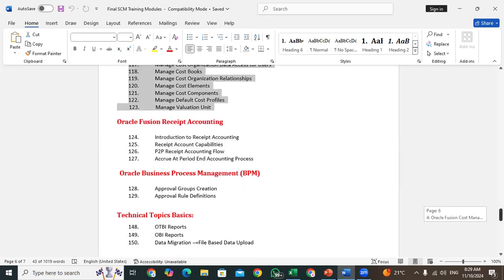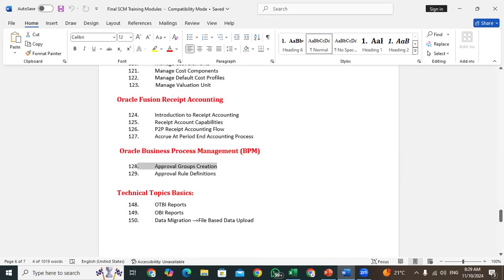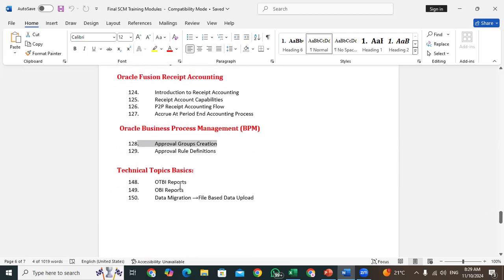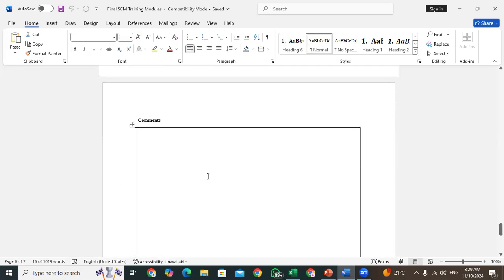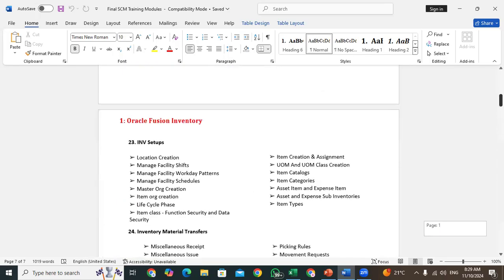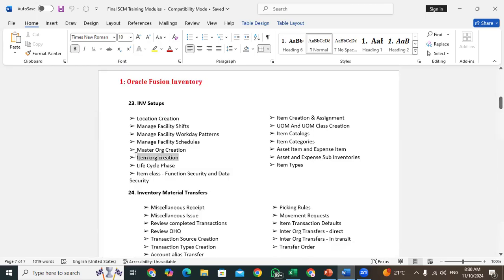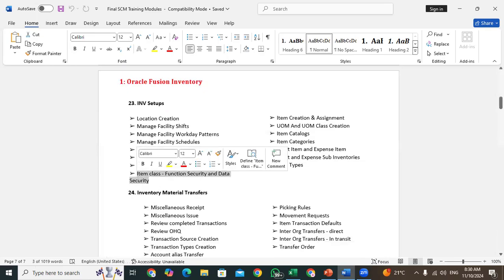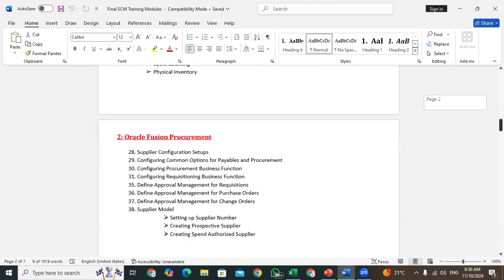Okay. And the last one is BPM, approval groups, how we need to create them, and OTBI reports and some BI reports and data migration. We will discuss those things also. This is the complete syllabus for supply chain management covering the 5 modules: inventory, procurement, order management, and product management. Product management, anyway, we will discuss here itself. Item related, life cycle of items, item classes, everything we will discuss here. That will be included in the inventory level only.